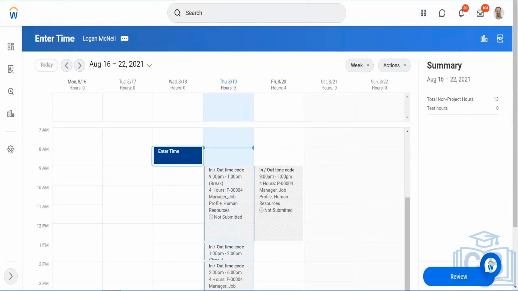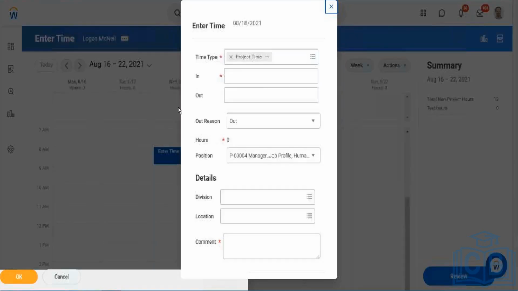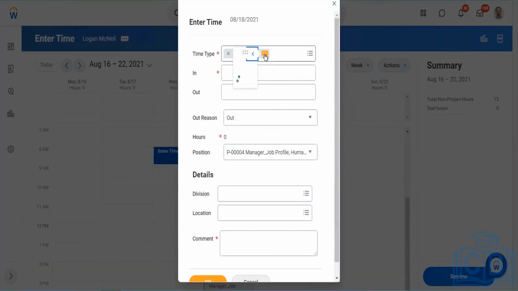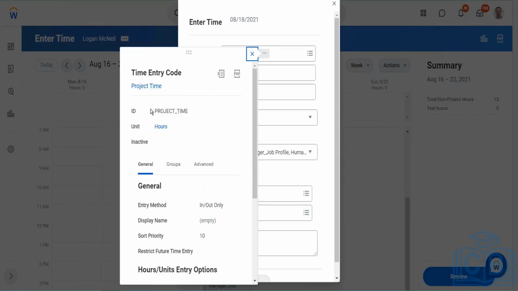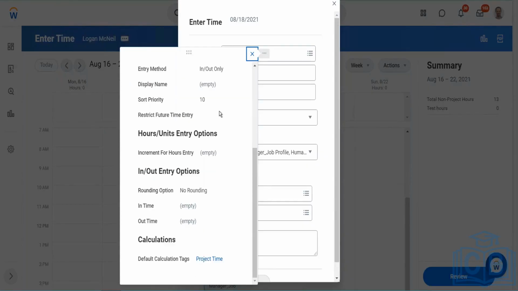For example, project type: each time entry code has a default calculation tag. What is it? It is actually responsible for carrying the hours for that specific time. And this calculation tag is mapped with your payroll, absence, and everywhere. This is the most important part.